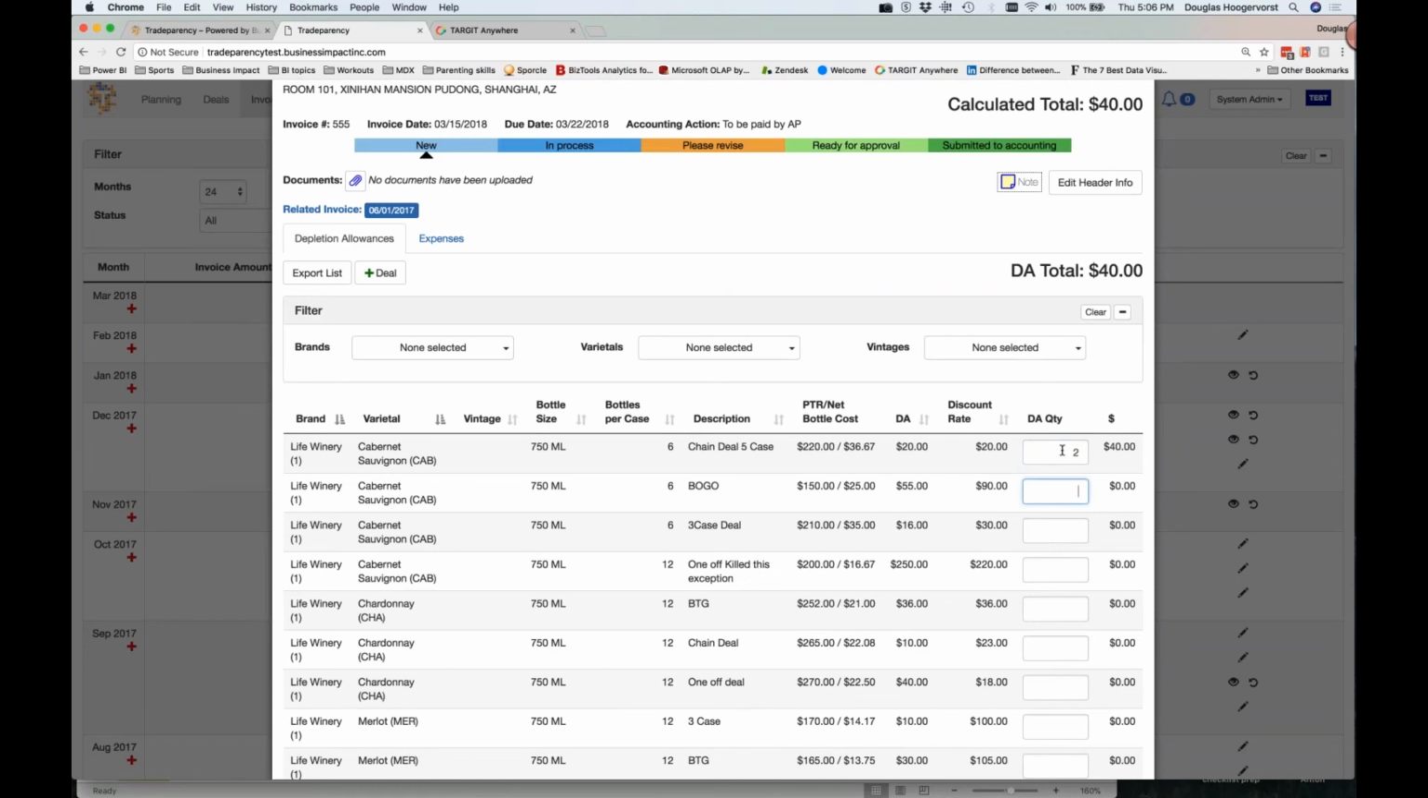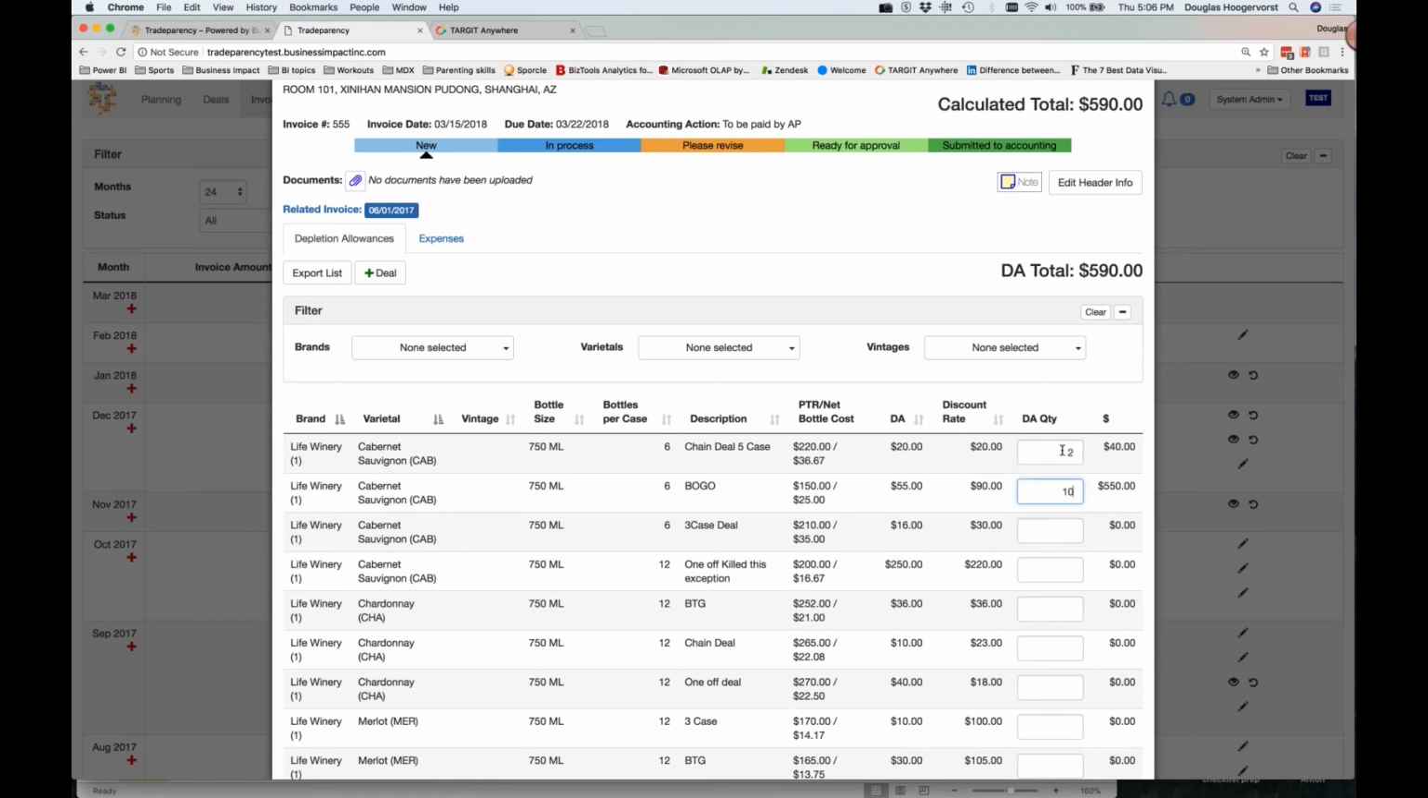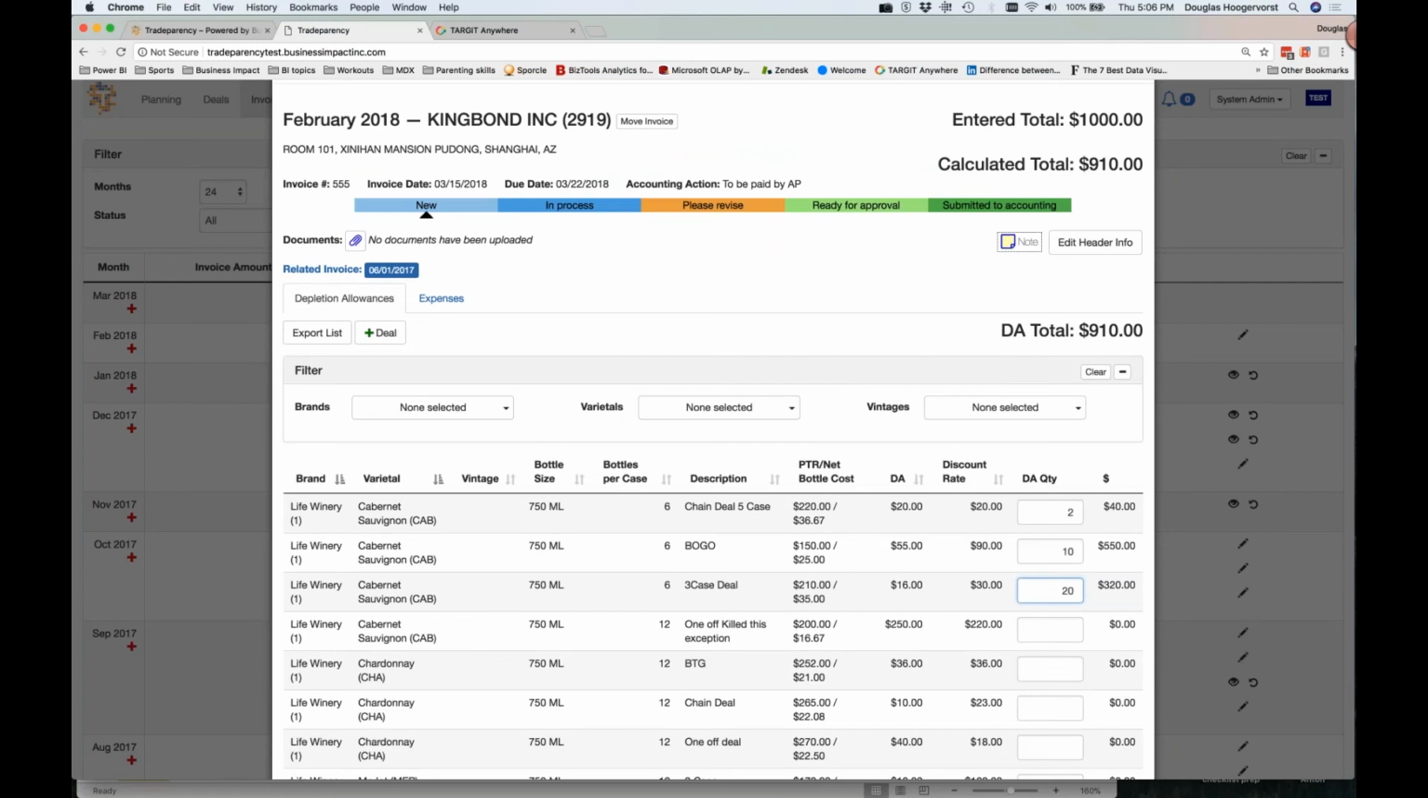I'm using keyboard here, so wow, I used a lot of 90 cases. Man, I always thought BOGO, or buy the glass, was going to be not that much of my deal. So 20 cases here, and I'm starting to add up. You'll notice it's giving a running total as I'm going.